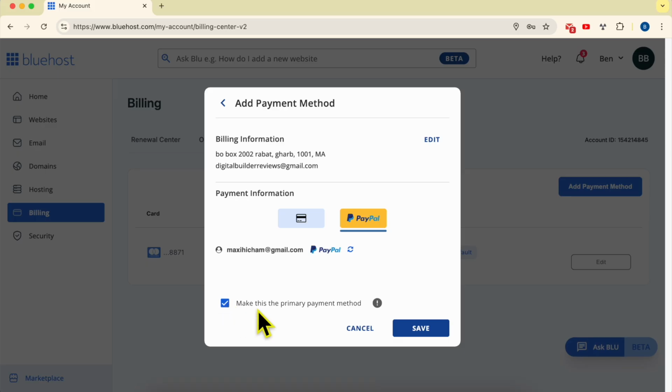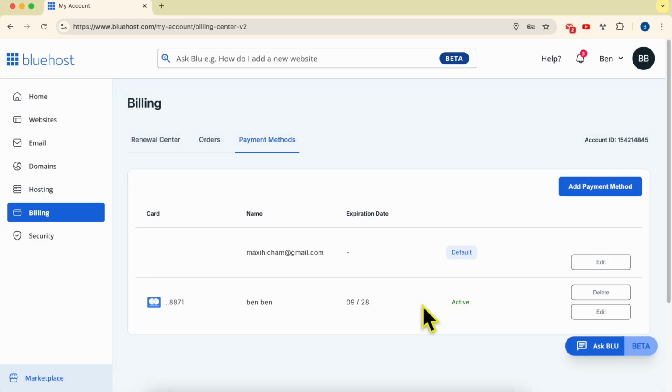And here I will make this PayPal payment method the primary payment method on Bluehost. Click on save. And now after having a second payment method, I can delete this credit card payment method.